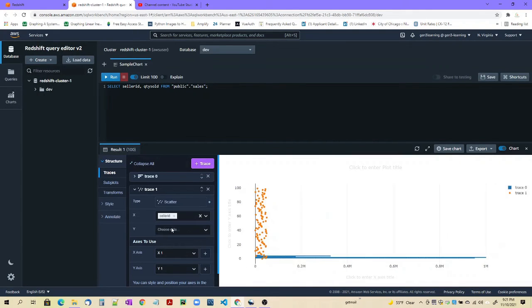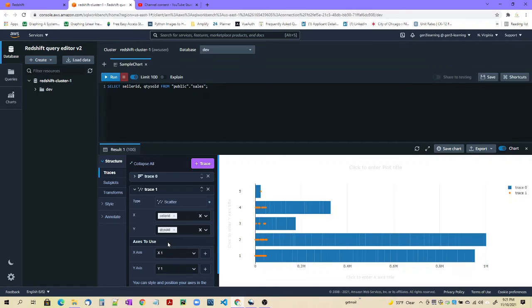So this is the seller ID, and then the quantity sold. So you see that it's just overlaying on top of the existing chart. And possibly if we select price paid as one other column, let's see how that can be plotted.